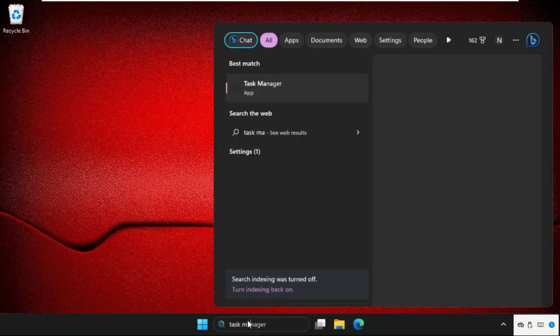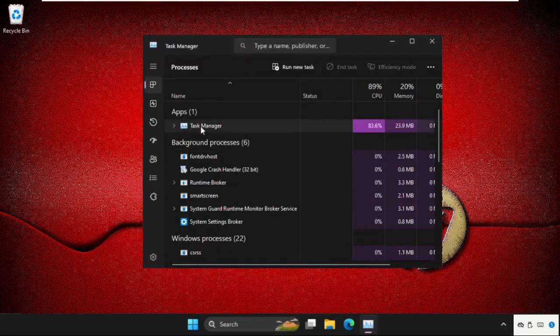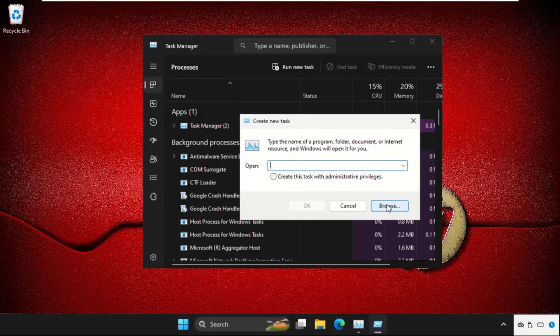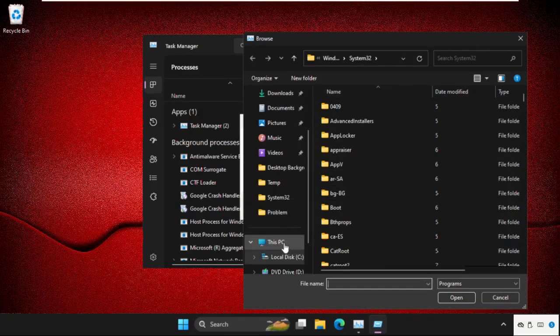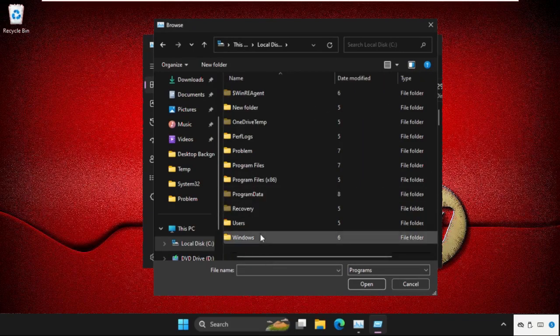In the first step, go to search bar and type task manager. Then click here to open it from the search results. Now click on run new task, and once we are here, click on browse button. Now go to this PC, open C drive, then open Windows folder.